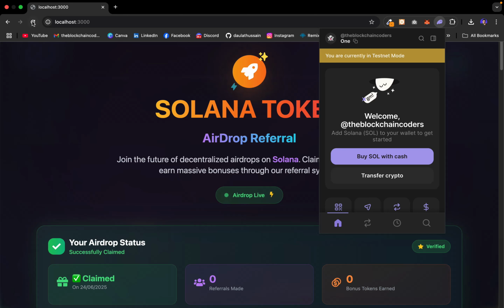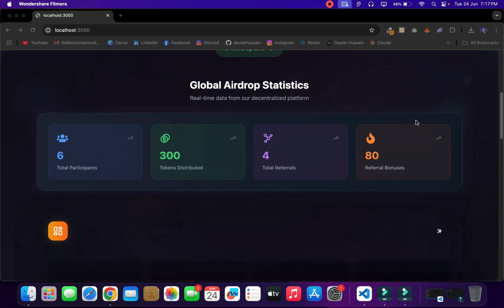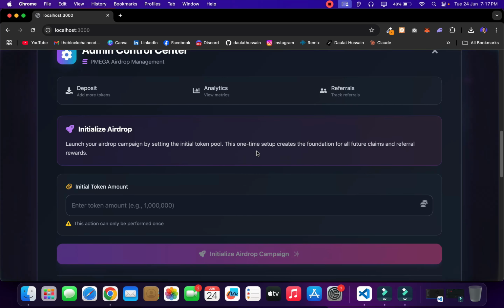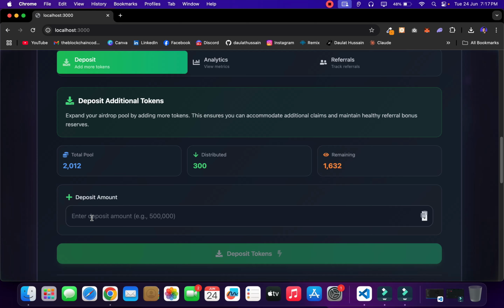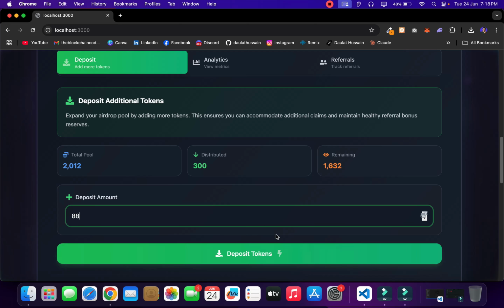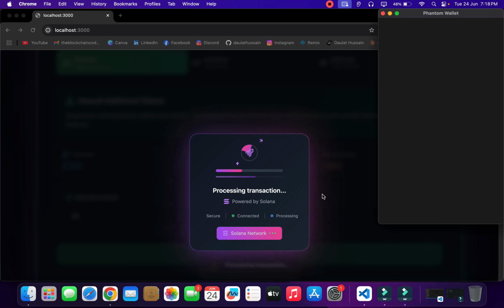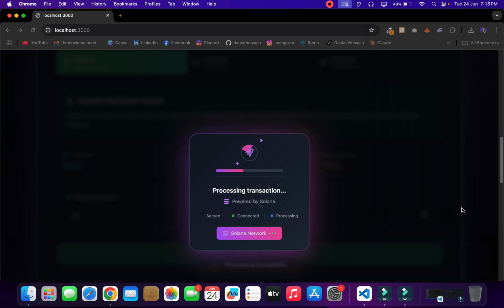This is the admin. I'll click on this reload, minimize this one. Now I can come back here and let's try to call some of the admin functions. So I'll simply click here. I got these details. If I want to deposit more token into the contract, right now you will find that I have this much token. If I want to deposit more, for example, 88 token, I can click on this deposit token and here the transaction is happening. Once the transaction completes, you can simply click on this confirm and we are depositing 88 token in the contract.